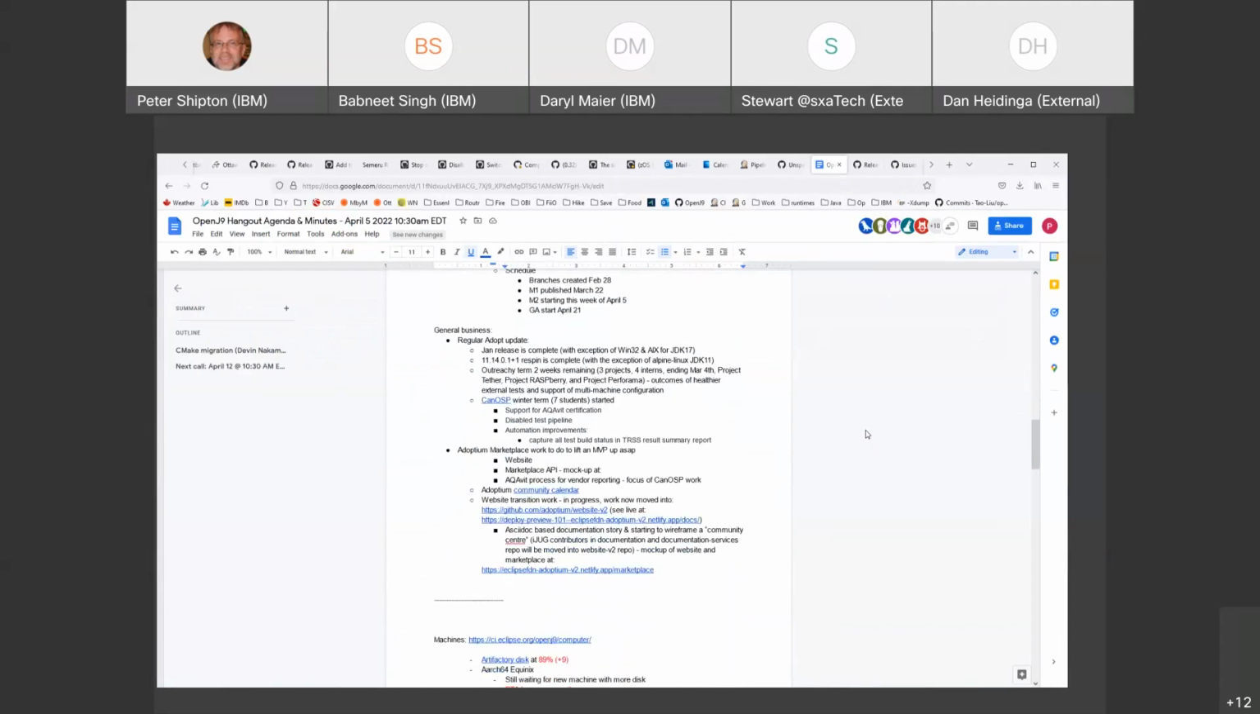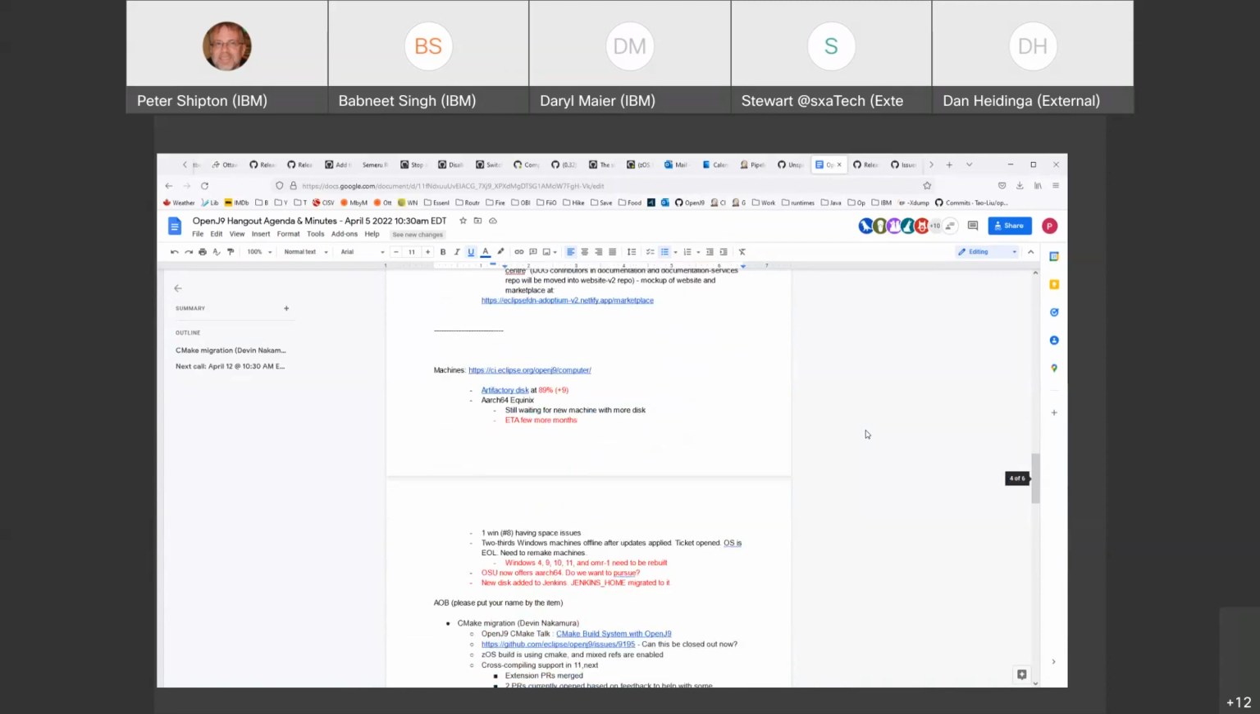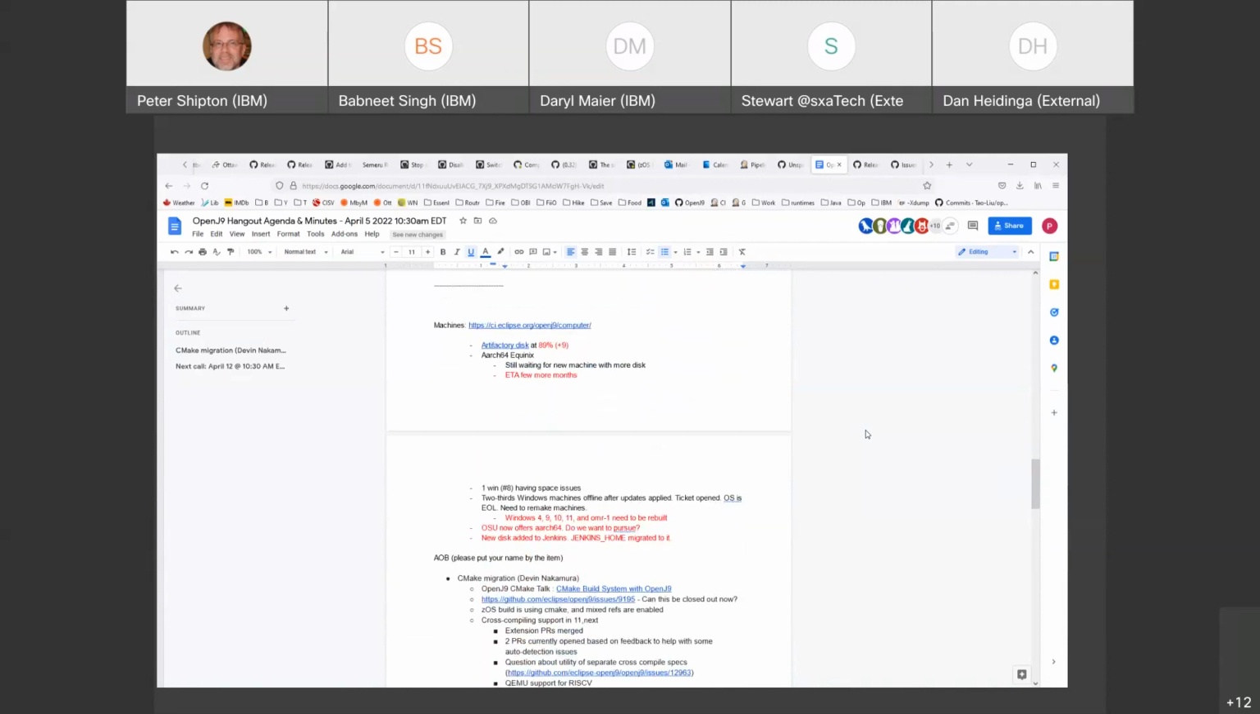Does anyone have updates on Adopt they'd like to share? Adam, do you have any machine updates? Sure. Biggest change is we added a 1 terabyte disk to Jenkins, and we migrated the home to it, so we shouldn't have any more space issues.